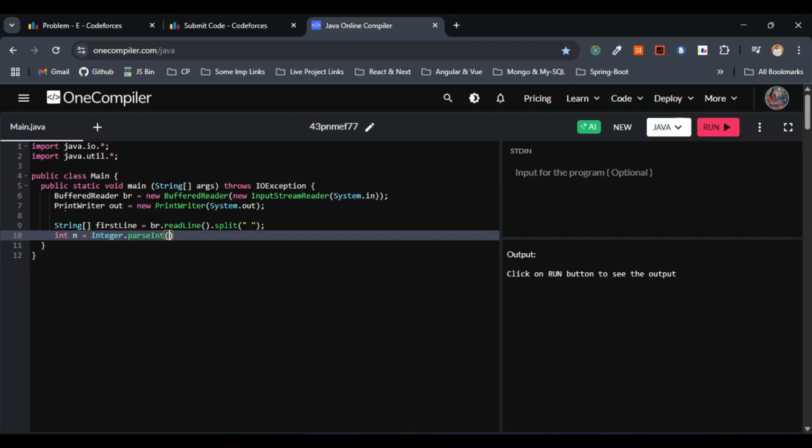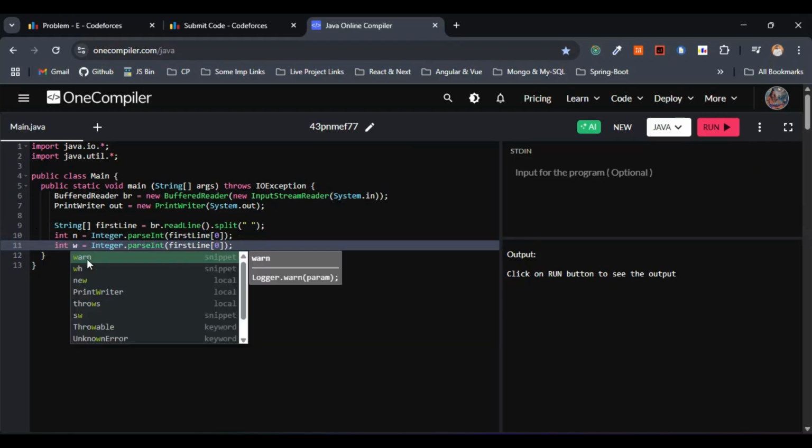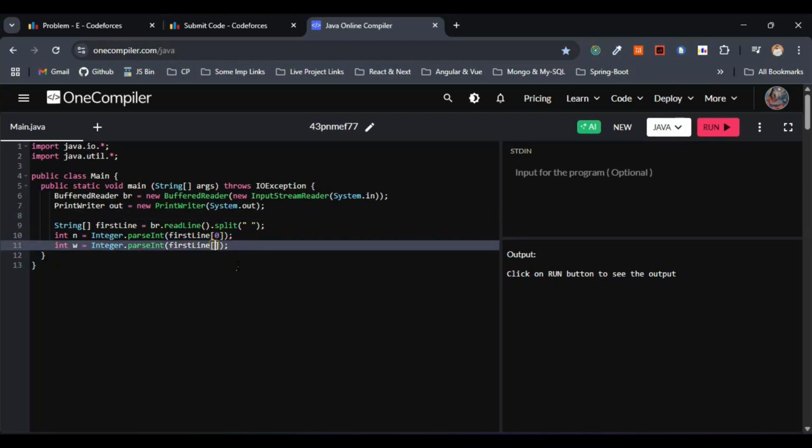So in the first example, the first line we are considering here, we have to read the n, the number of stops, and w, the bus capacity. That's what we are doing here. This will be parseInt of firstLine[0]. Let me copy the same thing for the bus capacity as well and make the necessary changes. Instead of the variable n, I'll give w, the bus capacity. Instead of firstLine[0], this would be 1.